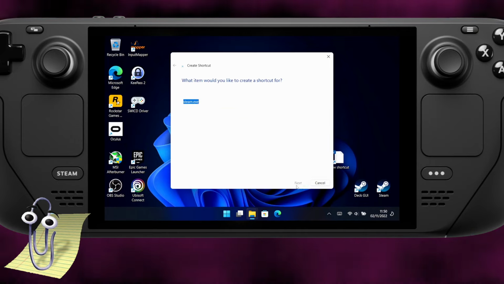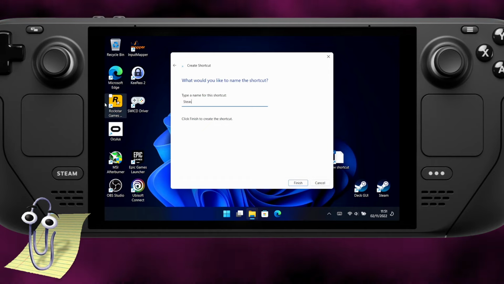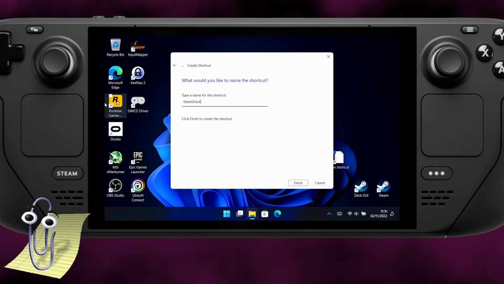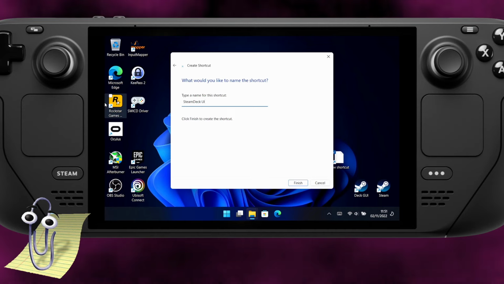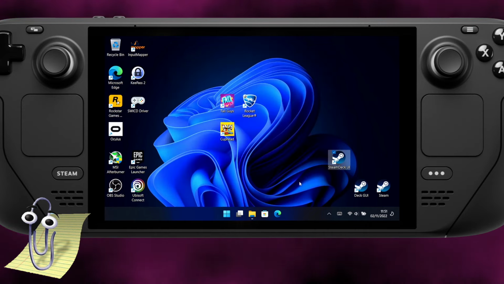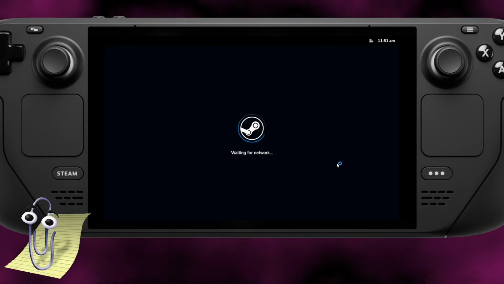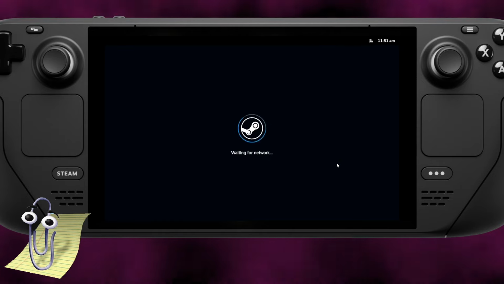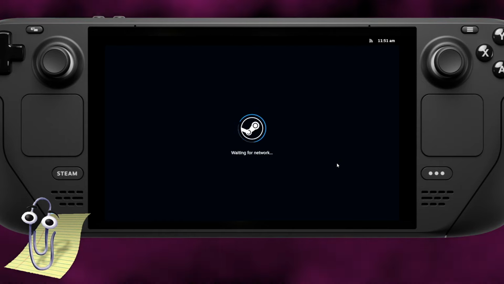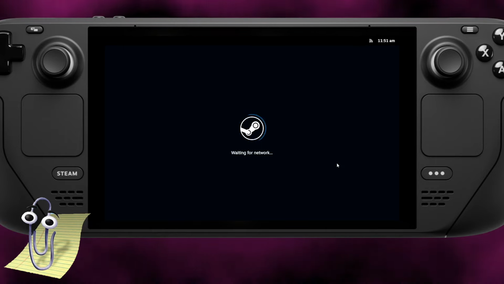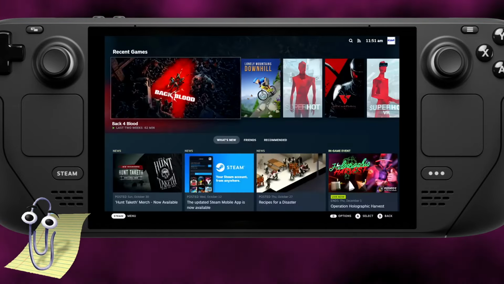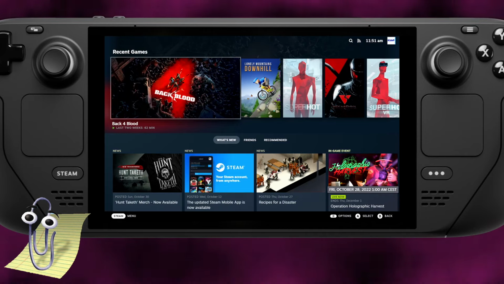And now click next, give it a name, something like Steam Deck UI, anything you wish, and then click enter. So the icon will now change to the Steam icon, and if you double click this, you will launch into this nice shiny Steam Deck UI. And compared to the workaround method that some of us have been using for the last few months, this actually does open in full screen, which is very nice.